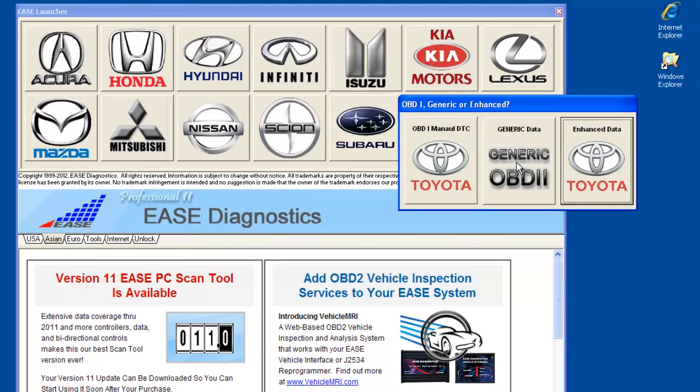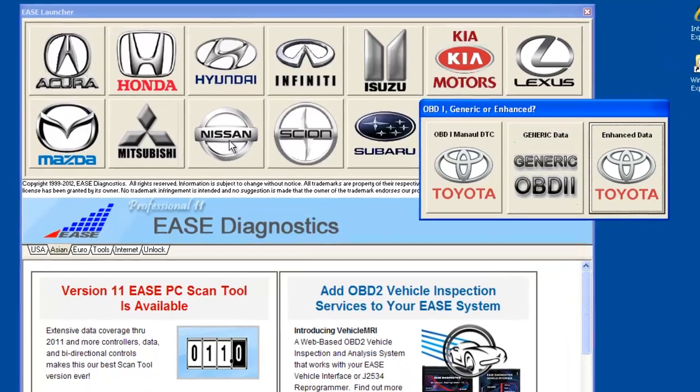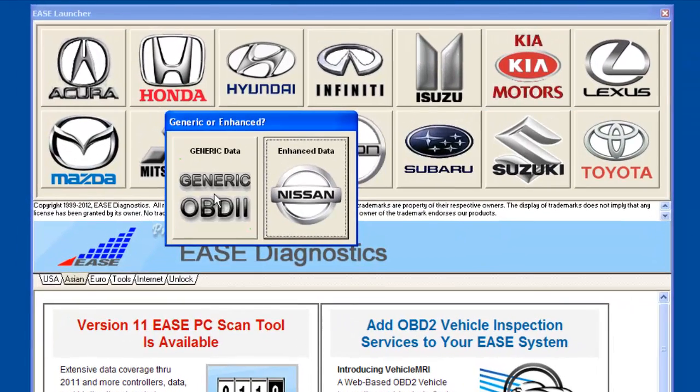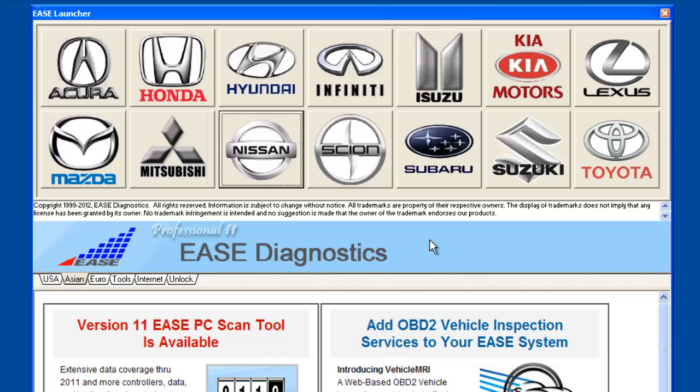Toyota is a little unique. You can have just generic OBD2 on Toyota. You can open up the enhanced, again, OBD2, powertrain, body, chassis, all the various controllers from here. Or on pre-OBD2, there's also support for manual DTC flashing on a lot of Toyota vehicles. Let's go over here to Nissan. Again, you can see generic or Nissan. So you get the idea there.